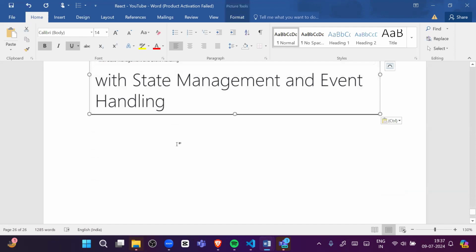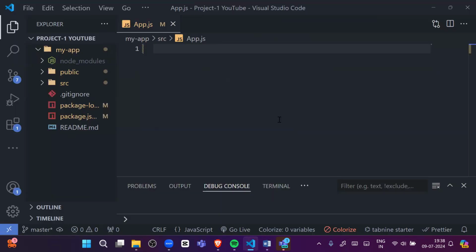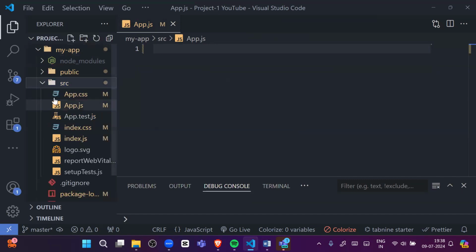So first, I will open my project. Here we have our project, with the basic folder structure. Right, here in app.js we will write our code. First we will write the basic code.